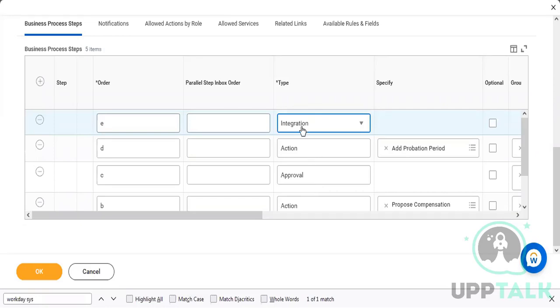You can attach the integration here, and automatically the moment the add probation period step completes, the integration will trigger. When you click OK, the system will ask you to provide an integration name. Based on that name, your business process will trigger the integration, which will launch and send the data to the external system, and from there your background check will be initiated. That is also an option you can use for a business process.